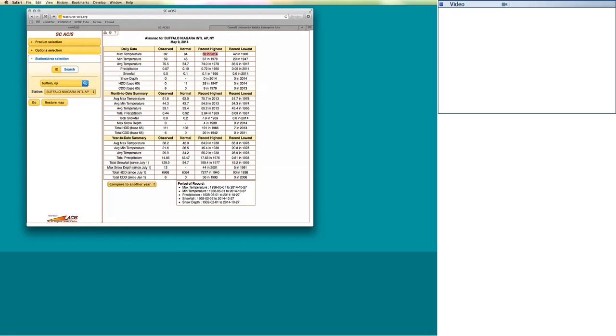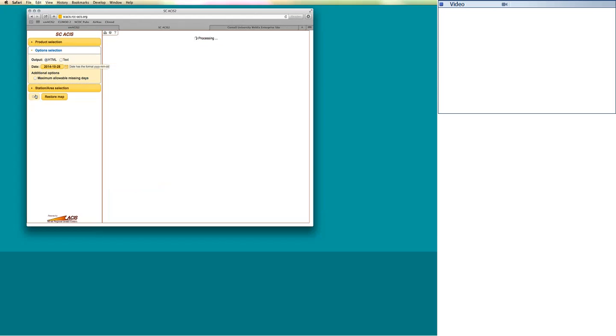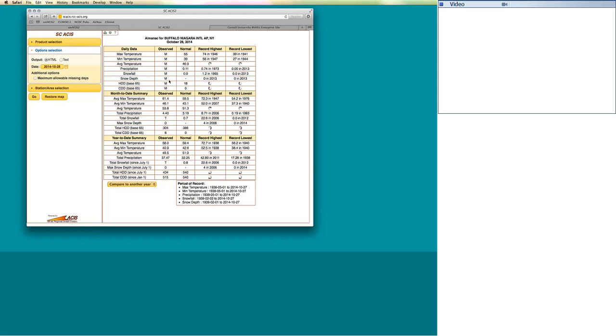If we wanted to look at today's date to see what records we had to beat today, we could type that in. So there's no observed data yet because it's an airport station, so they take their hours at midnight, but we can see what the record was for high and low. So we have to reach 74 today to beat the record.